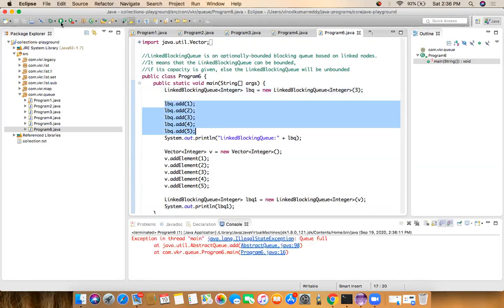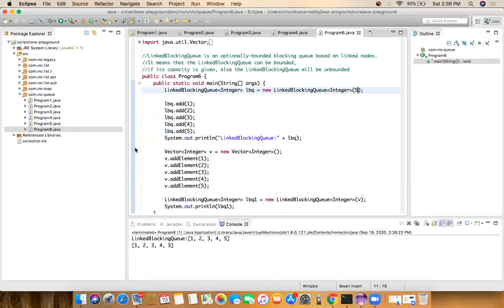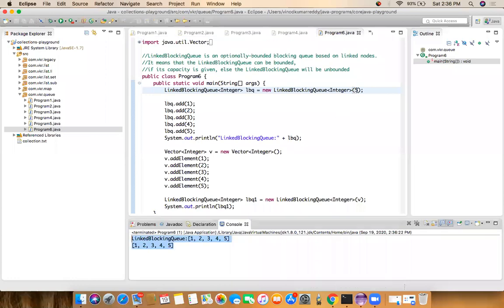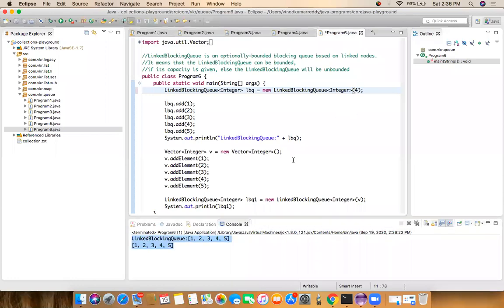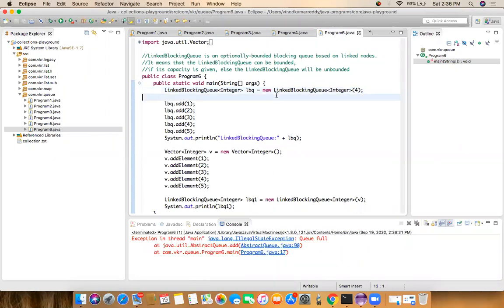So we'll get the output as empty. We got the output as queue already full. We got the error message. If you give 5 here, we added only 5 elements, so it is allowing. We got the output like this. But if the capacity is 4 and we try to add 5 elements, we'll get an error. That is called linked blocking queue.